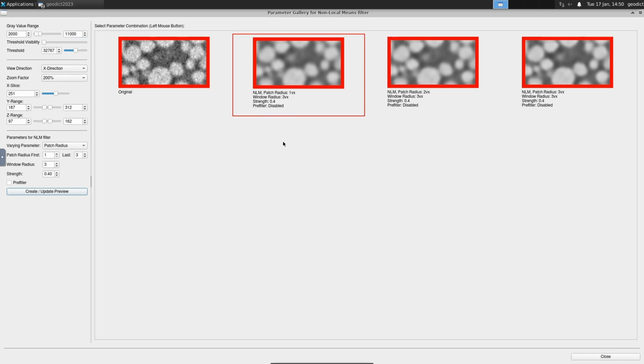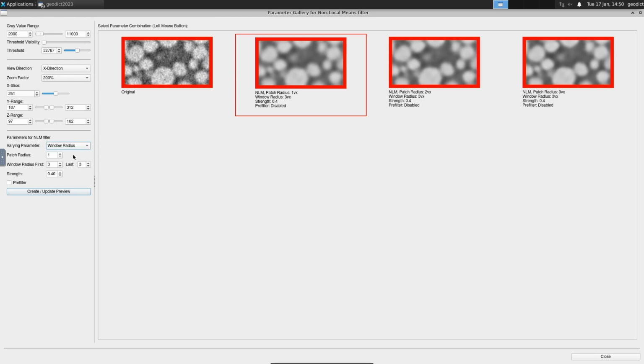Now we want to vary the next parameter, which is then the window radius. For this we go down here to varying parameter and select window radius. Here for patch radius, make sure that the 1 stays selected. We now want to vary the window radius from 2 to 4, so the default is 3. We vary around this and keep the rest as it is, and then click on Create Update Preview.